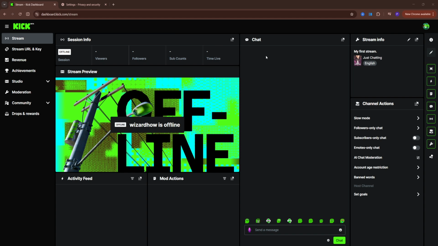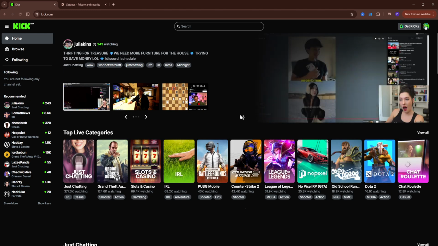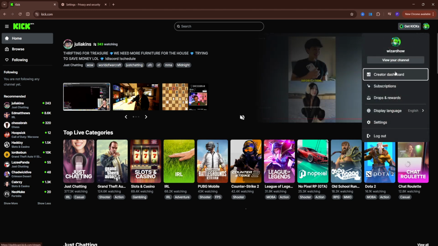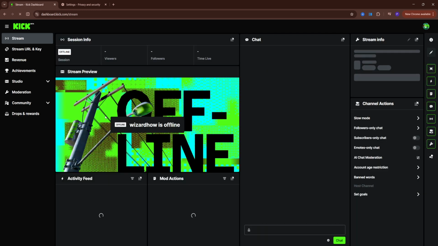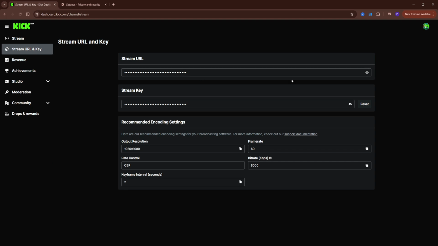Log into your profile, then click on your profile icon at the top right corner and go to the creator dashboard. Here, navigate to the stream URL and key. Here you will see the stream URL and stream key. Copy both of these keys. Make sure that no one can get access to those keys.